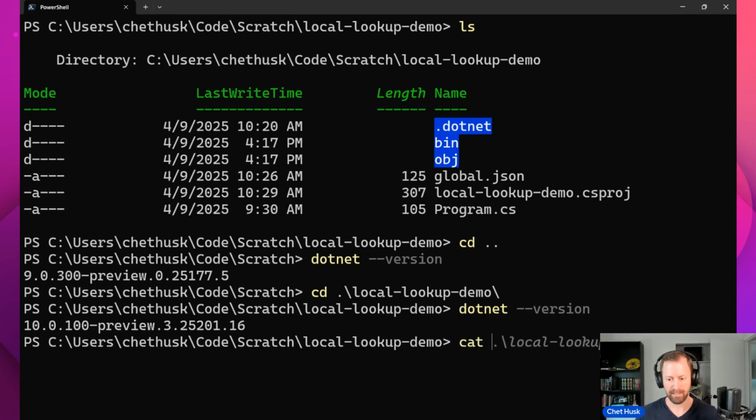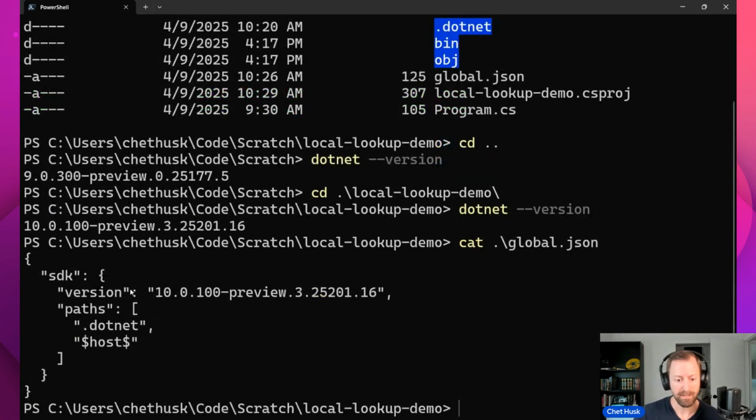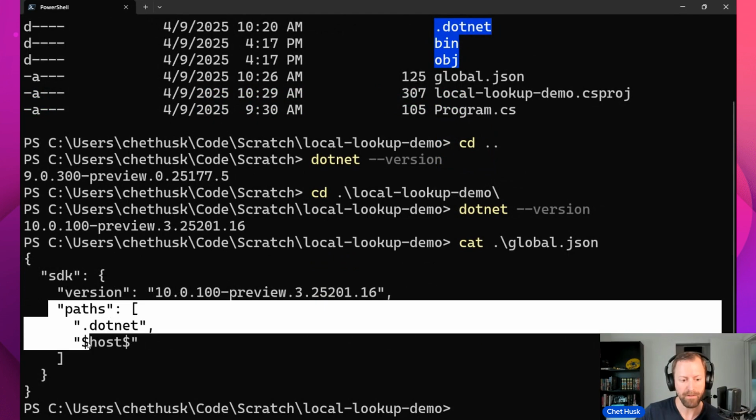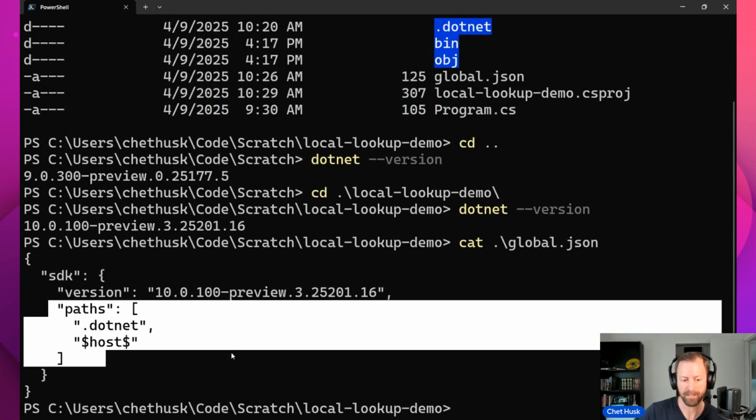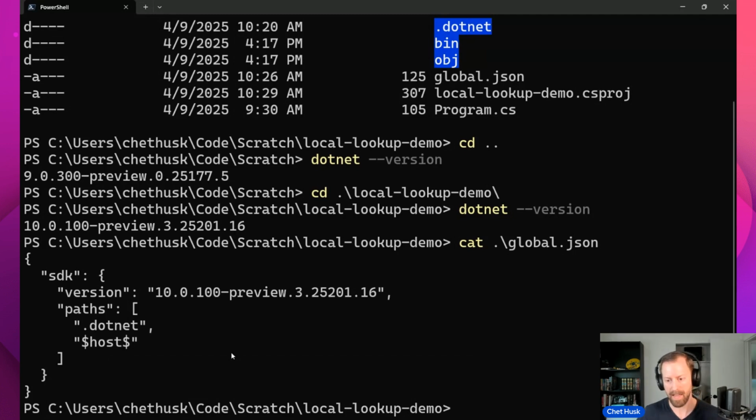How is that happening? Because starting in preview 3, we have a new feature in global JSON that helps .NET know where to look for different versions of the SDK. So what you can do is you can try out specific versions of the SDK just inside of a particular repo without impacting your global install, while still making use of your global install if you want. It's a relatively simple feature.